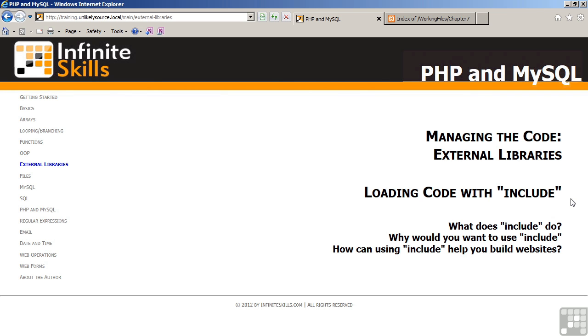This lesson covers loading code with the include command. Topics include: what does include do? Why would you want to use include? And how can using include help you build websites?